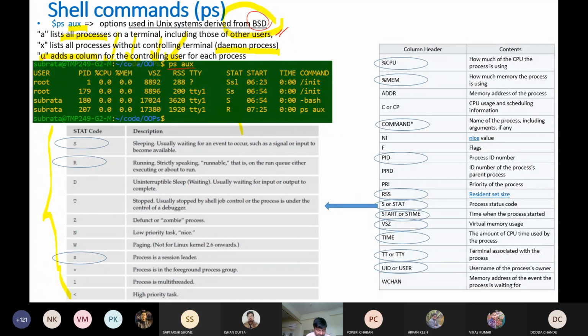So that option is added. And you can in fact create multiple terminals. We'll see in a short while how multiple terminals can be created, and you can keep entering commands from each of these. And U means it adds a column for the controlling user for each process.